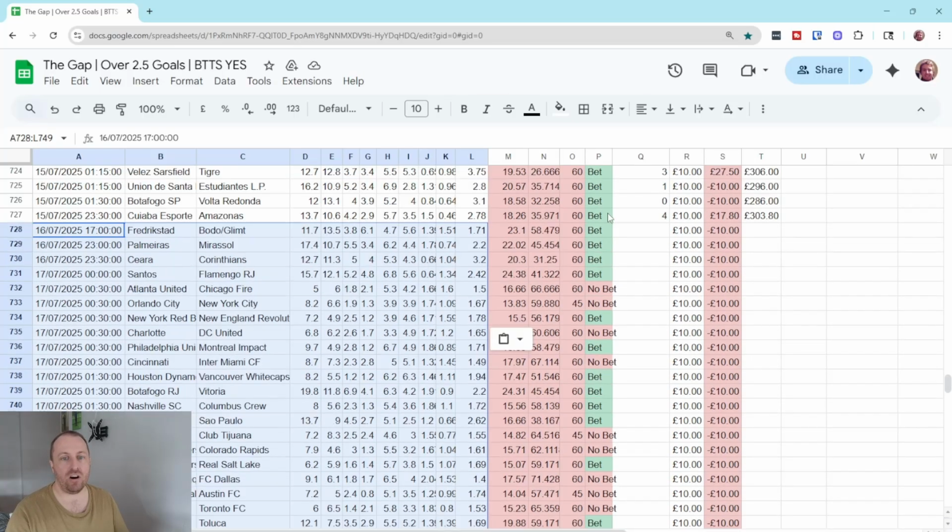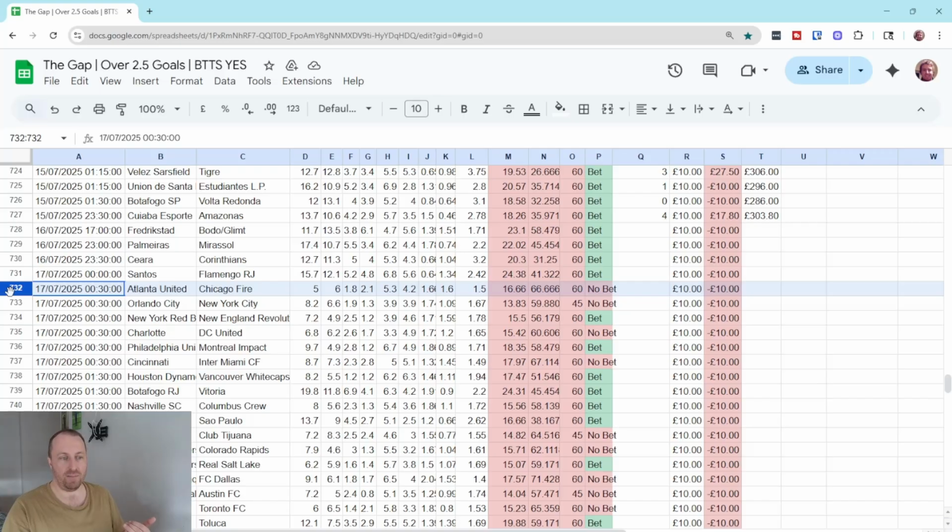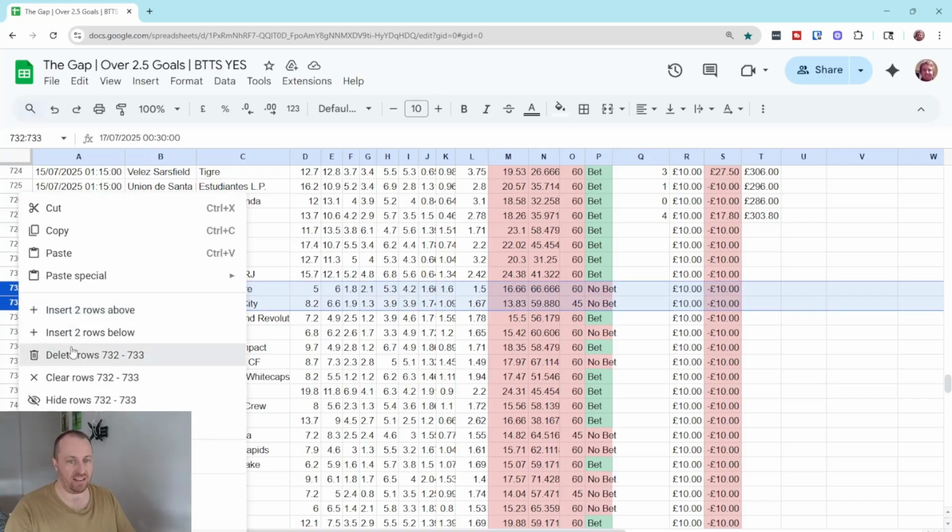But what have we got here? We have got column P, which tells us whether this is in theory a value bet or not a value bet, so something we're not going to bet on. And as you can probably see, the non-value bets, odds of 1.5 for over 2.5 or 1.67, in general they're going to be the shorter prices, but it means that according to the stats we've got, these aren't good value. So I'm just going to delete those rows.